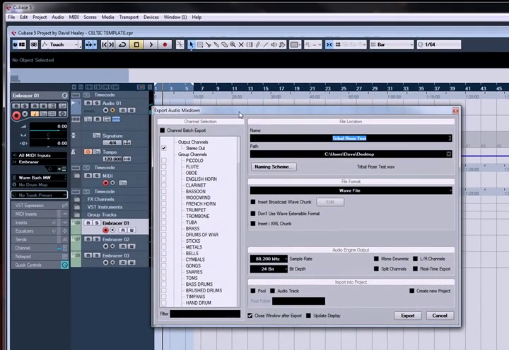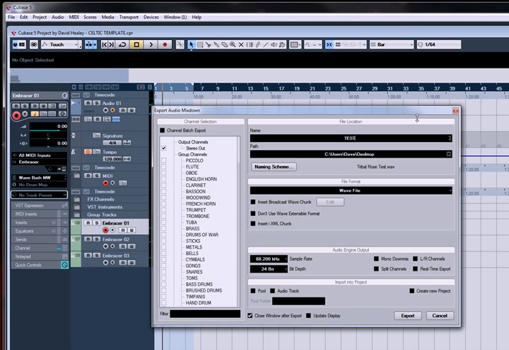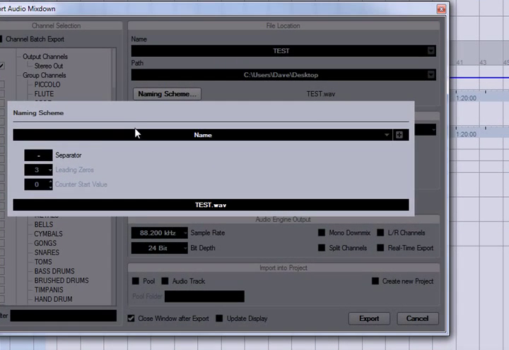And then bring up the export options, just go to File, Export, Audio Mixdown. I have a shortcut key to E, which you can do in the key commands. And you can also set up a naming scheme, which will add a name automatically to each channel you export.